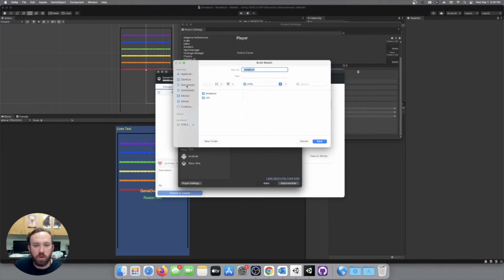So go to Documents. This is all the default paths. Documents, GitHub, and then mine is steelvgd.github.io. And I have a folder that I put all my Unity projects into. So that's just called Unity. And that's where I'm going to save it to. I'm going to save this as Breakout. You want your names to be pretty simple.